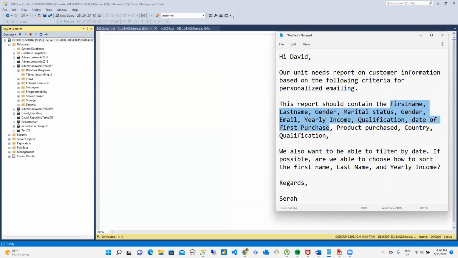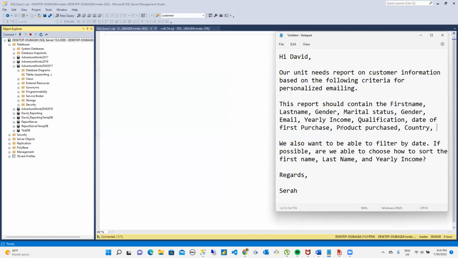including date of first purchase. Now, the product purchased is going to be on a different table. Country is on a different table, and qualification is on this table. So we have qualification already. So let's take this out. So I'm going to be needing about 4 different tables. Table for client, table for the product, table for country, as the case may be.